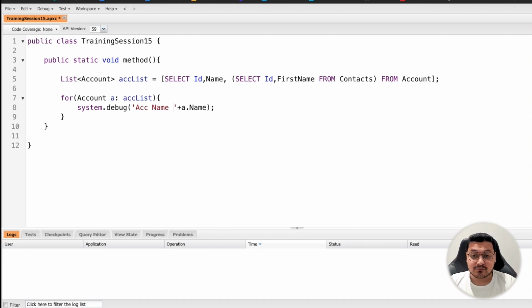If it makes it clearer to you, think about it: an account can have multiple contacts. That's what we are trying to say here. So how do we traverse through all of the contacts? We do that using another loop here. And how do we do that? Our object here would be contact, and let's say contact c.